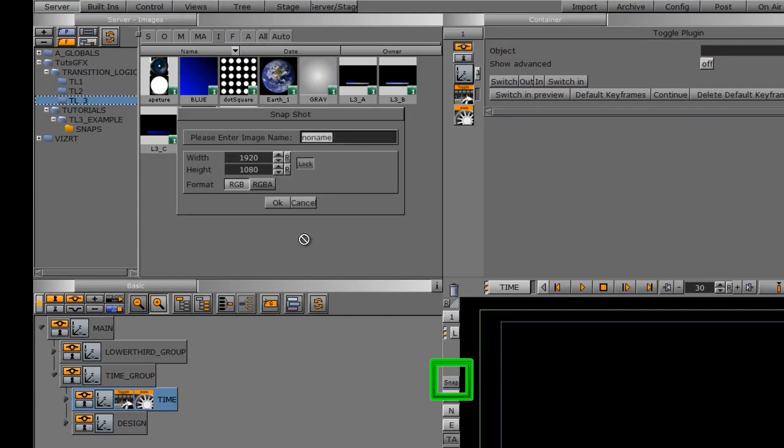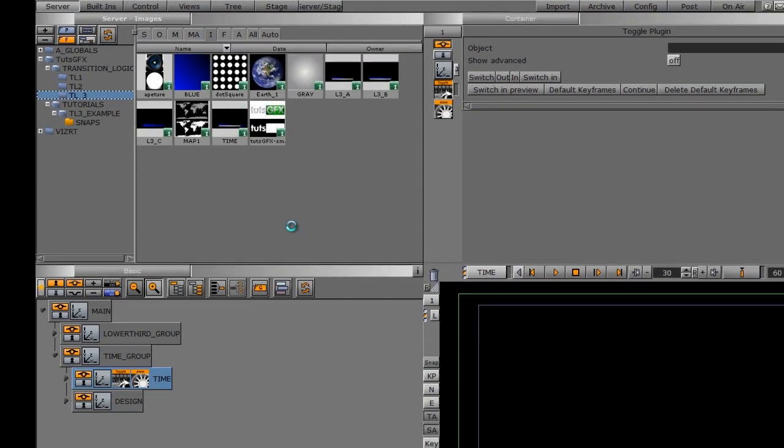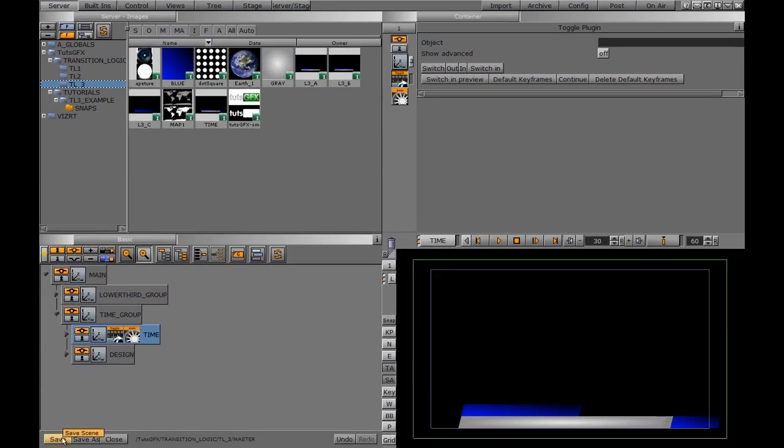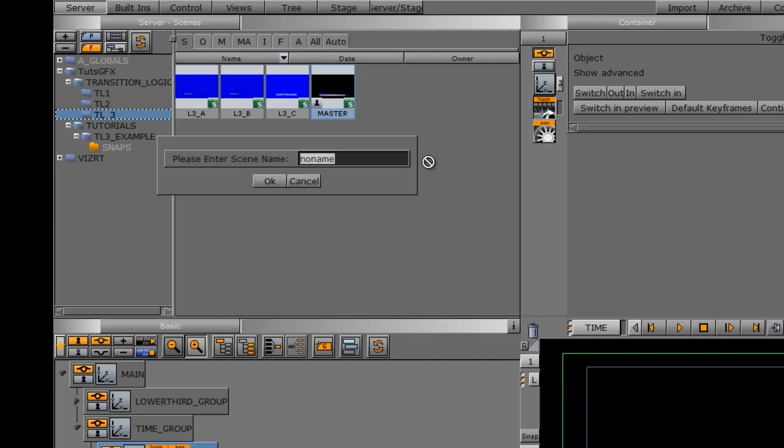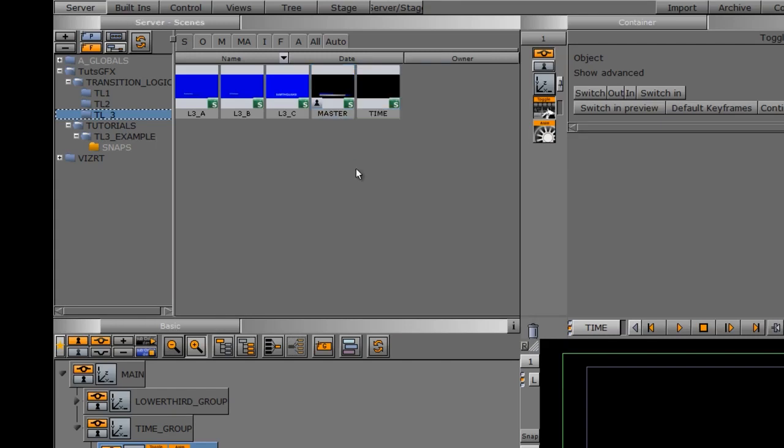So I'm going to hit snap, and I'm just going to call this one time. I'm going to save this master scene. We're going to go back and create a call-up scene for this time. So I'm into my server here in my S tab, and I'm going to hit create new scene. You can call it whatever you want. I'm going to call this one time, and I hit OK.